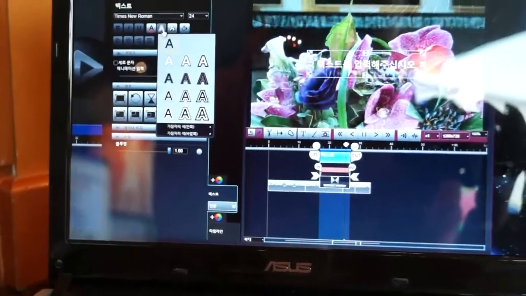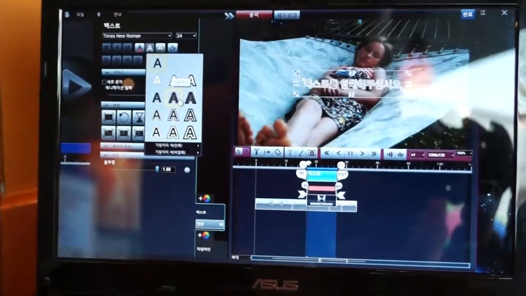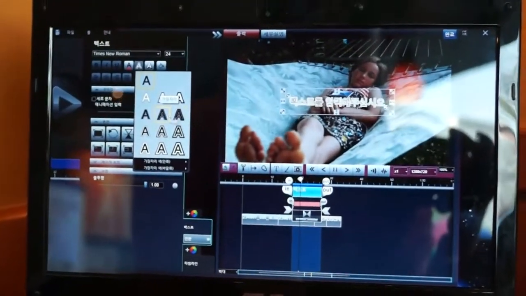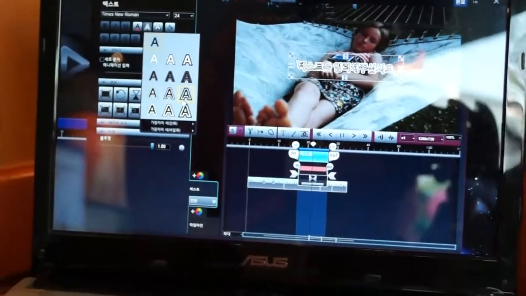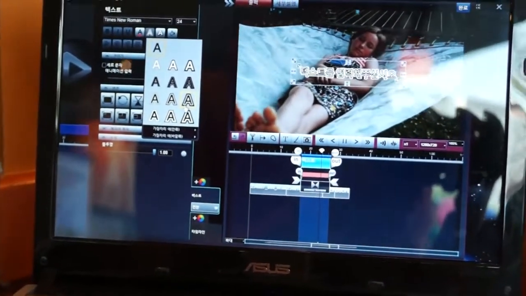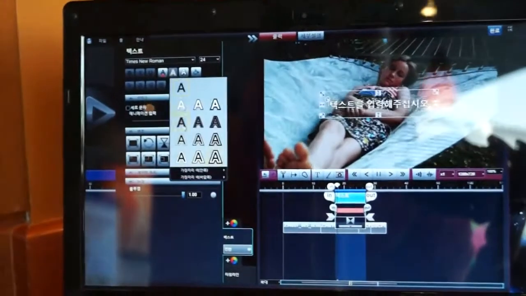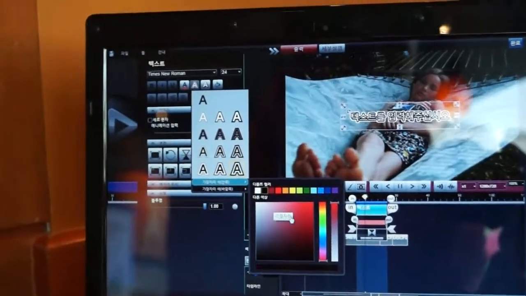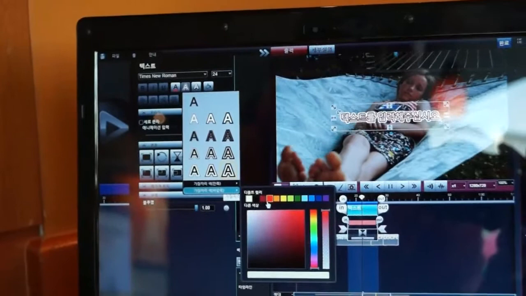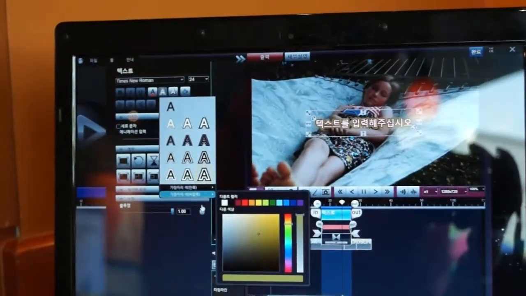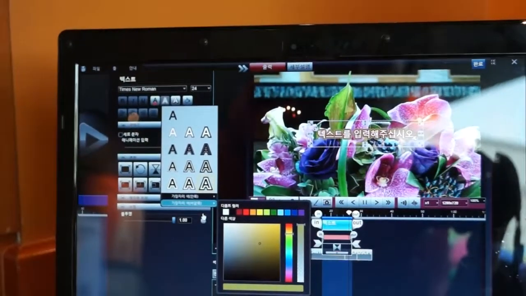Another feature we added was these text borders. So you could make TV-like text. You just select this, and then you could change the color of the border and the inside text, like you want, so you can create your own text.